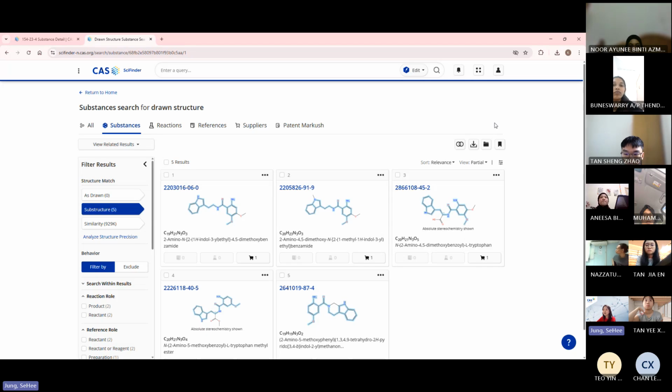Okay, so when I do the structure search, you will see on the left-hand side, the results will come out with 3 different answer sets. Structure match being as drawn, number 2 is substructure, and then the similarity.